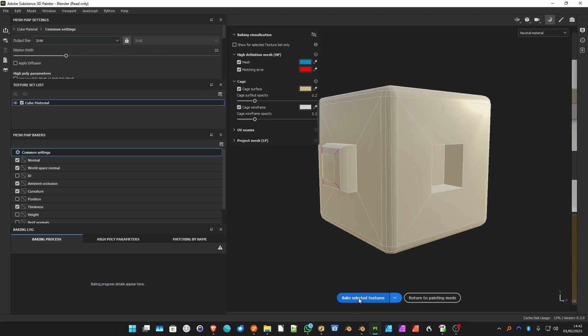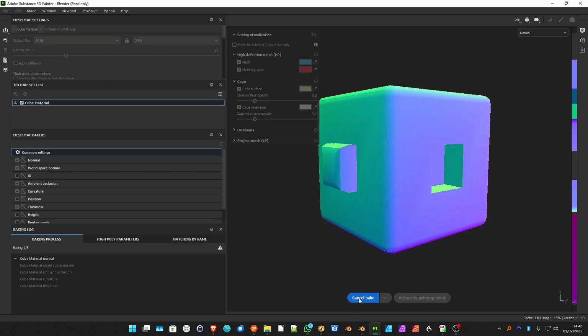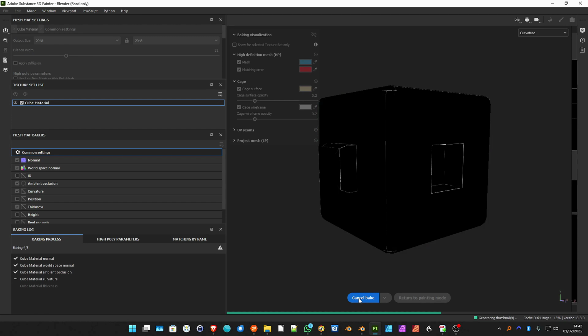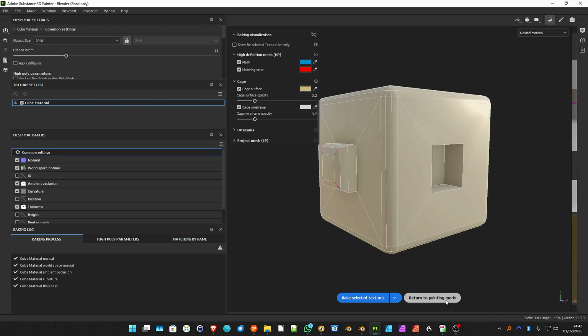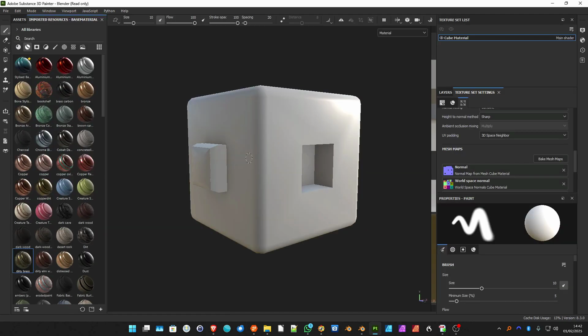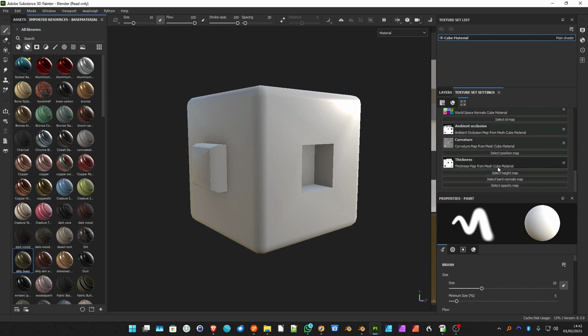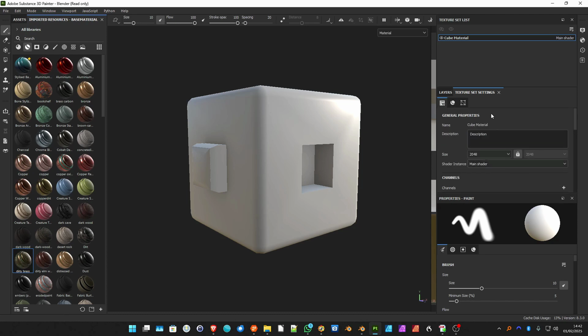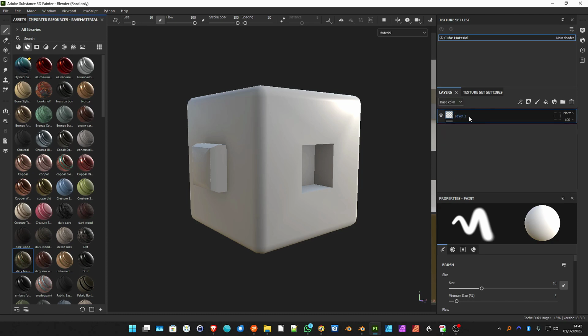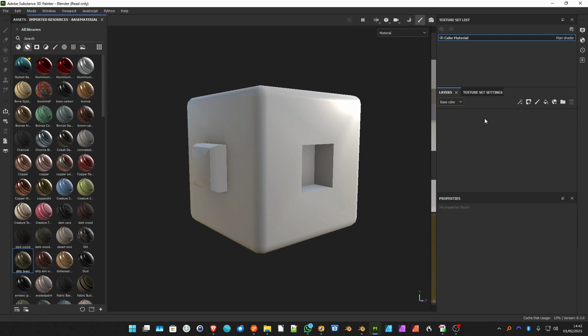And then you can click on bake selected textures, right? And you'll see it flash through and do all of that for you, depending on the speed of your machine, and then you can return to painting mode. Now you can see how your mesh maps have all been created. Okay, let's go back to layers again, and we've still got this one slot. You can just delete it. It's not going to be used.